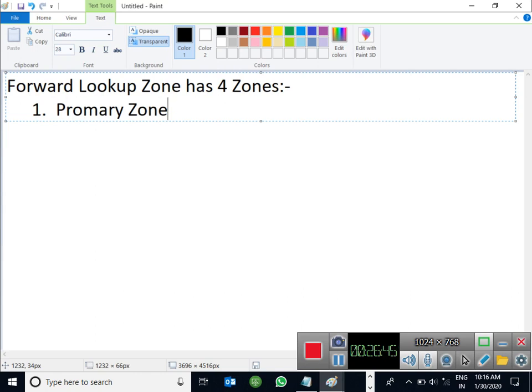Okay, so if you want to configure a forward lookup zone, what do we need? With the help of a primary zone we can configure forward records. If you want to save any record or modify any record, we need to create a primary zone first. Majorly we have two zones, forward lookup zone and reverse lookup zone. In forward lookup zone we have four more zones. It starts with number one, which is primary.